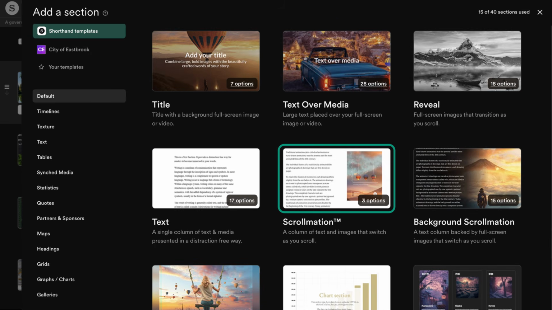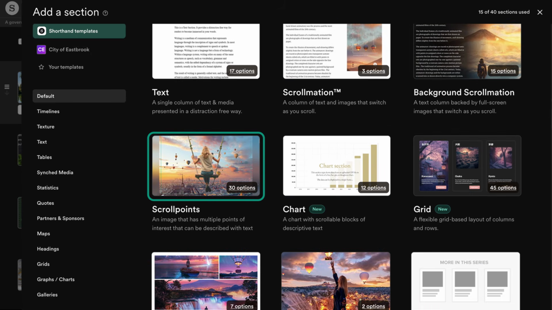Want to add some movement and magic? Try Scrollmation, Reveal, or Scroll Points. They turn your images and videos into scrolling animations. No custom code or fancy design tools needed.